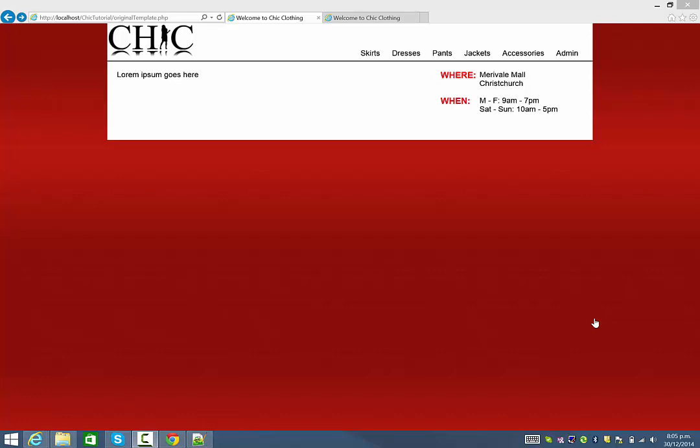And what will happen is the content will be included in this main area here. That will change from page to page, but the rest of it, what you're seeing in the banner and on the side there, will all stay the same.